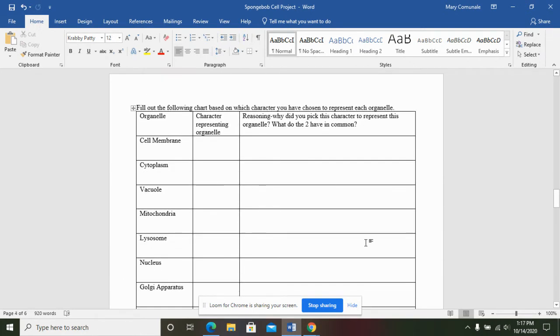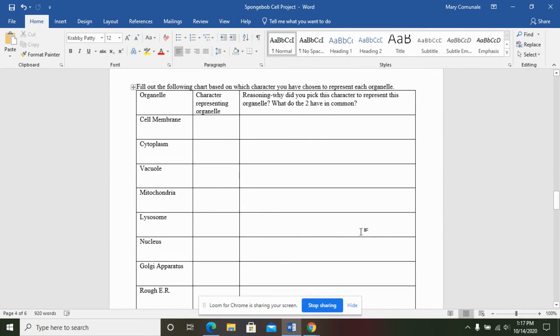So this is the question sheet that I mentioned before, and this is also what you'll need to recreate in a Google Doc form. So here's your organelle. What character are you choosing to represent that organelle? And the reasoning: so why did you pick this character to represent that organelle? What do they have in common?